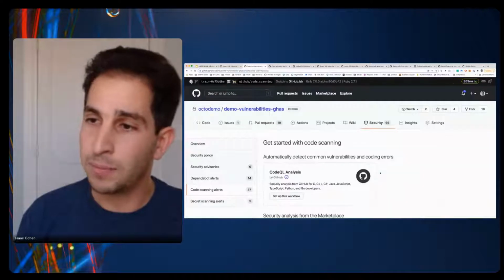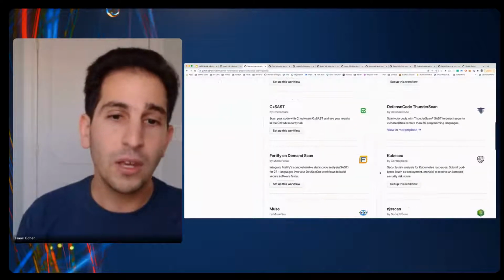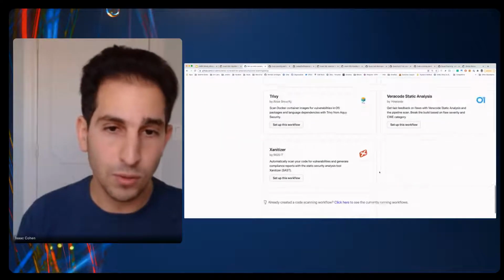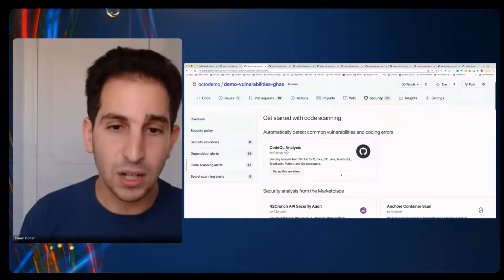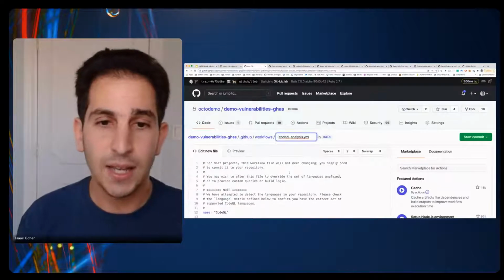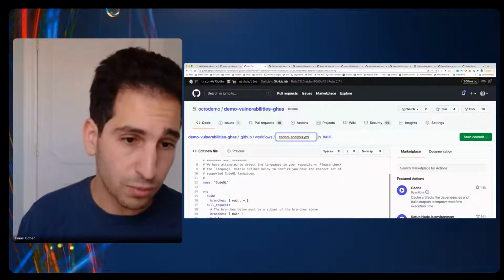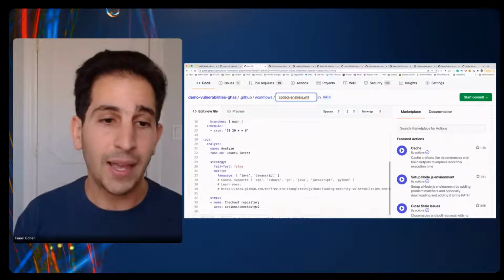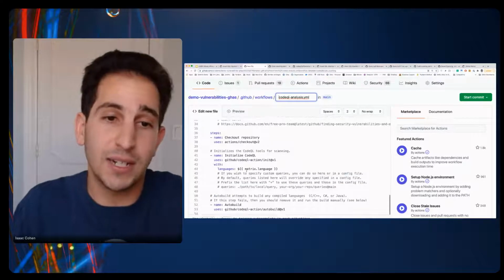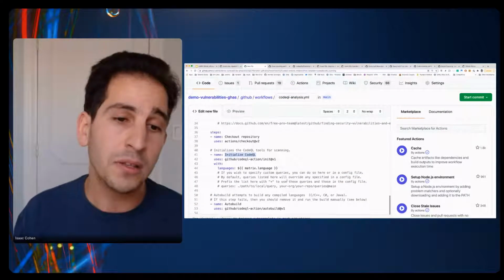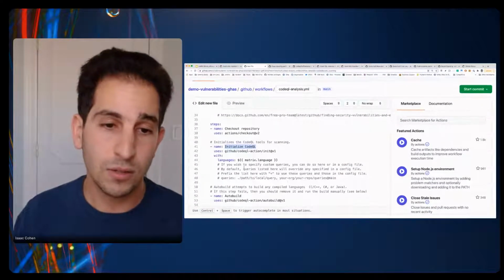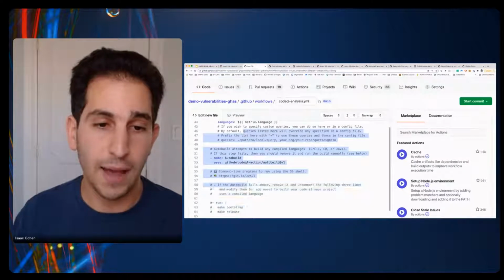I'm going to click on the code scanning alerts, and then on set up more code scanning tools. Over here, you can see a bunch of different tools that you can set up. I'm just going to click on CodeQL analysis and set up that workflow. This opens up a GitHub Actions workflow. The basic idea is you need to initialize CodeQL before your build, and you need to analyze with CodeQL after your build.